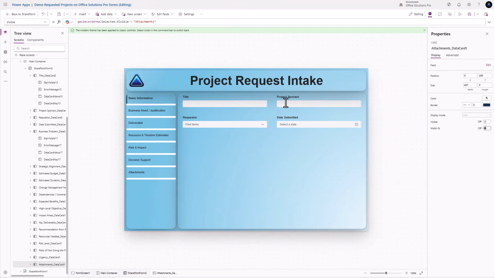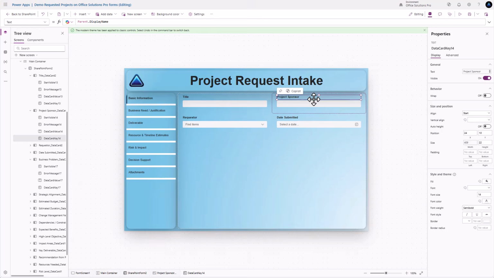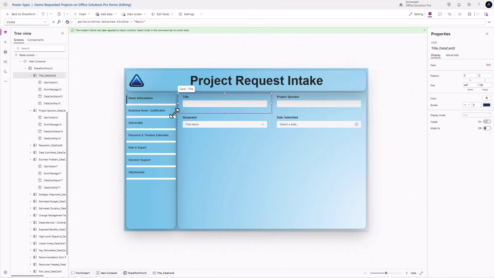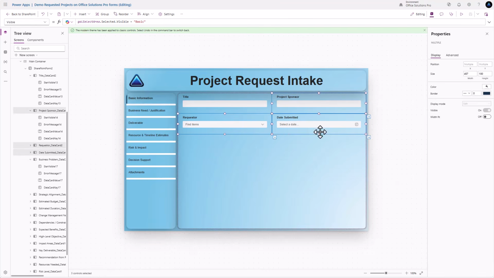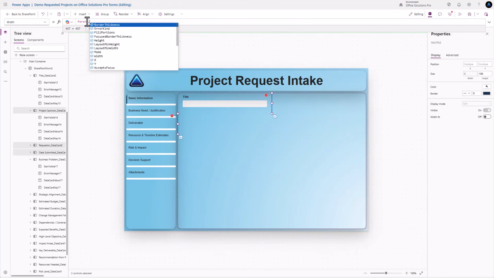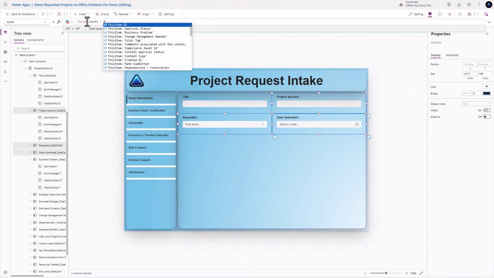So how do we fix some of these other ones further down where we get this weird spacing here? Let's go to basic information, and we're going to adjust all of these. So let's go ahead and adjust, select our title, and let's go shift, and we'll find our project sponsor, our requester, and our date submitted. And we're going to change our width to be parent.width and divide it by 2.